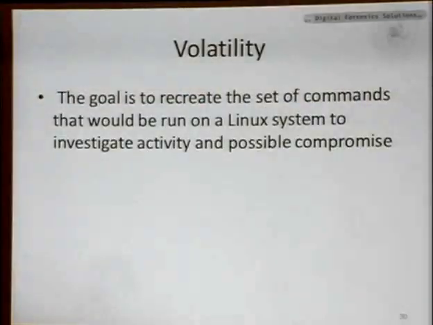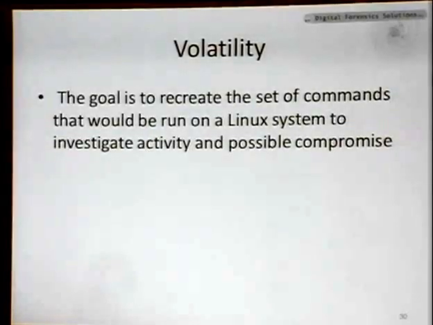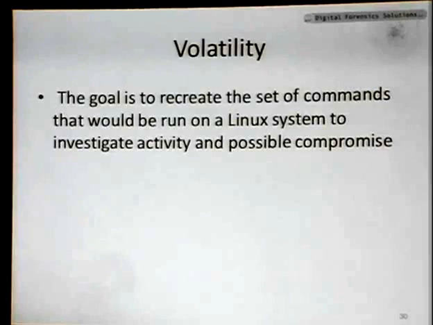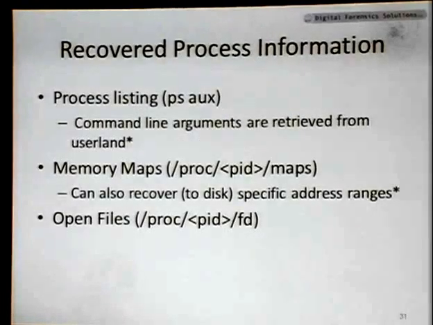So the goal of Volatility is you want to have a tool set to where you can take a RAM dump and parse through the kernel structures and get all kinds of information as if you were investigating a machine. On a machine, if I want to know what processes I'm running, I type ps and I get a list of processes. In Volatility, you can do a very similar thing. You just get a list of the processes. Or you can get a list of memory maps. You get command line arguments from those processes that are retrieved from userland.